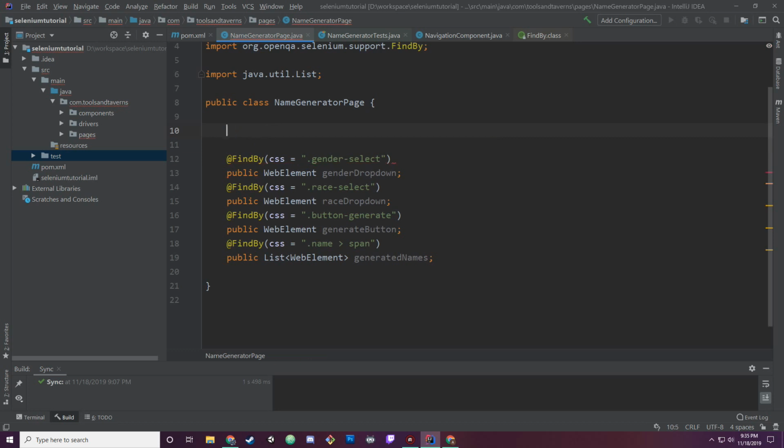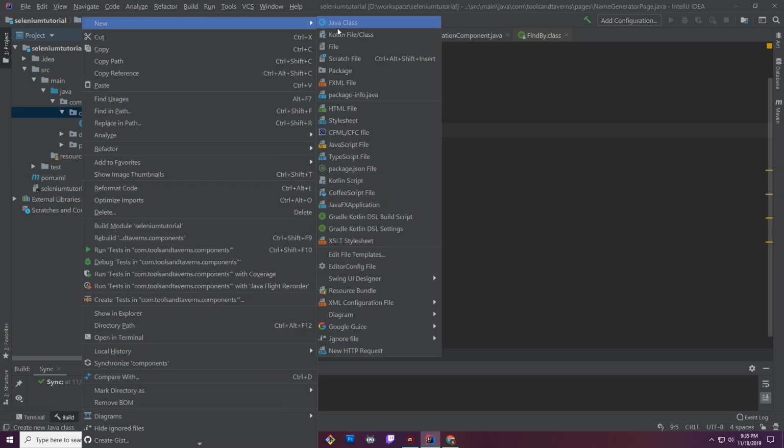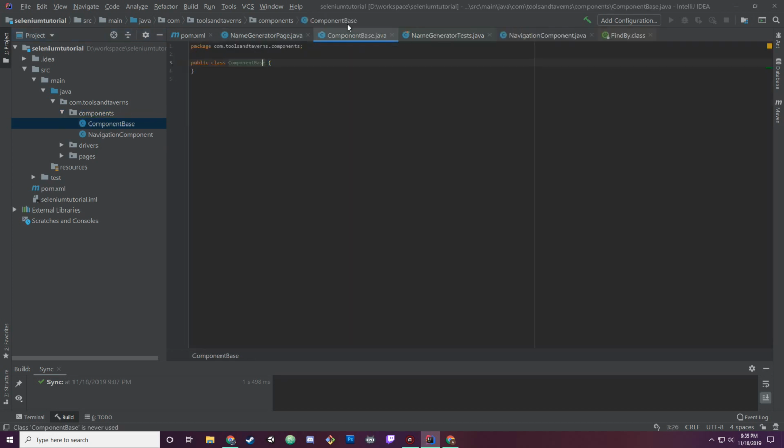Actually, no, we're going to create a base. We're going to create a base object. We're going to create a base page. So under components, I'm going to create a new class, and we're going to call this component base. And component base will be abstract.